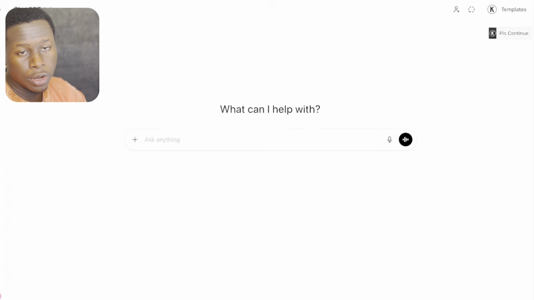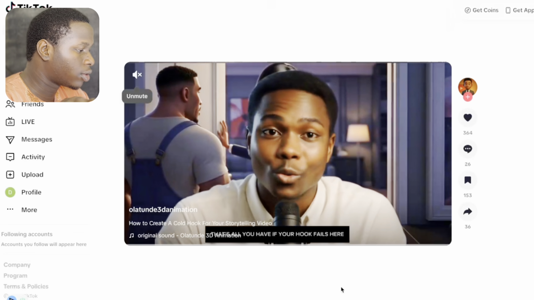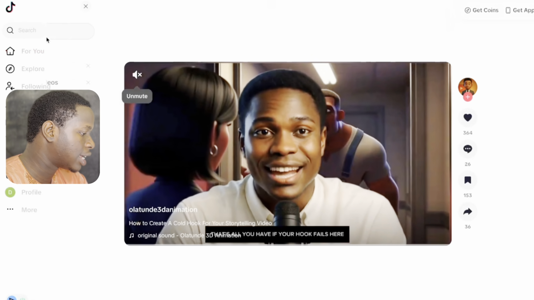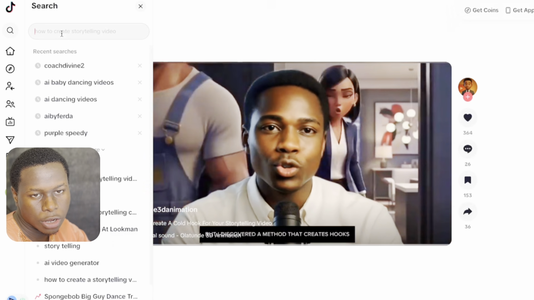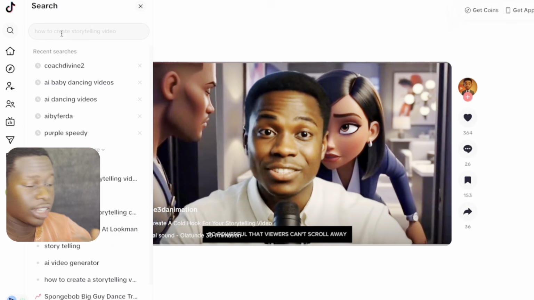Now the very first step when it comes to creating AI baby dancing videos is we need to look for a video that we want to create a dance of or we want to mimic. Now I'm going to come over to TikTok right here. As I'm on TikTok, I'm going to click on the search bar. In the search bar, guys, I'm actually going to search for my favorite dancer on TikTok. You have your own favorite dancer, you can search for them, right?